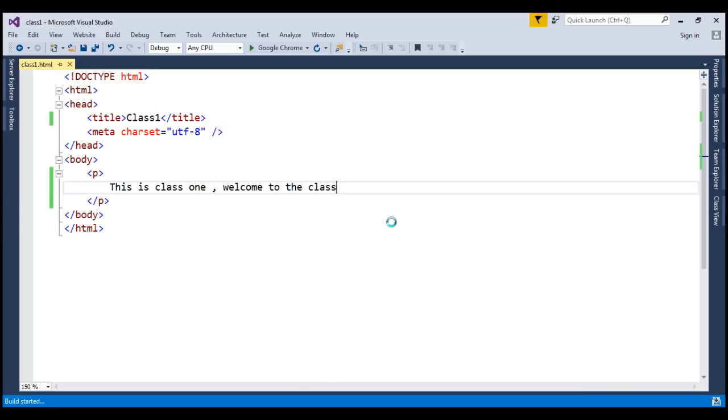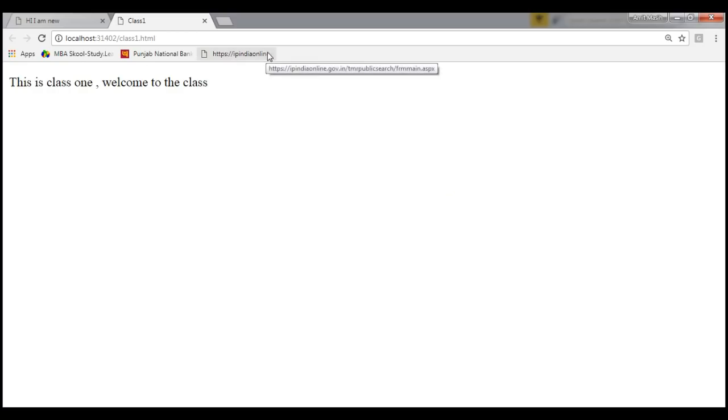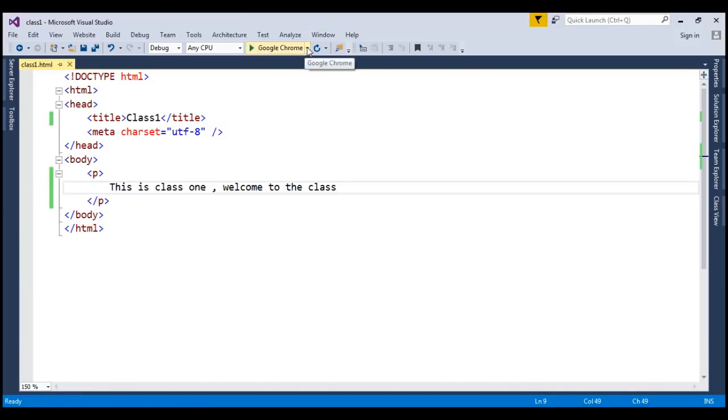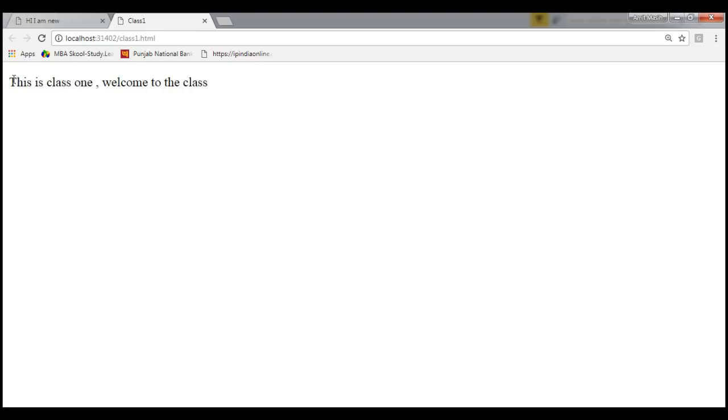As you press Control F5, you have the option to choose in which browser you want to browse it. In every browser you will find differences in how it looks and feels. By default I have Google Chrome. Whichever browsers you have installed, you will find them here, like Firefox and Internet Explorer. By default I have chosen Google Chrome. You can choose according to your wish. Now you will see that this is my code: Hello, this is class 1, welcome to the class, and this is my title.